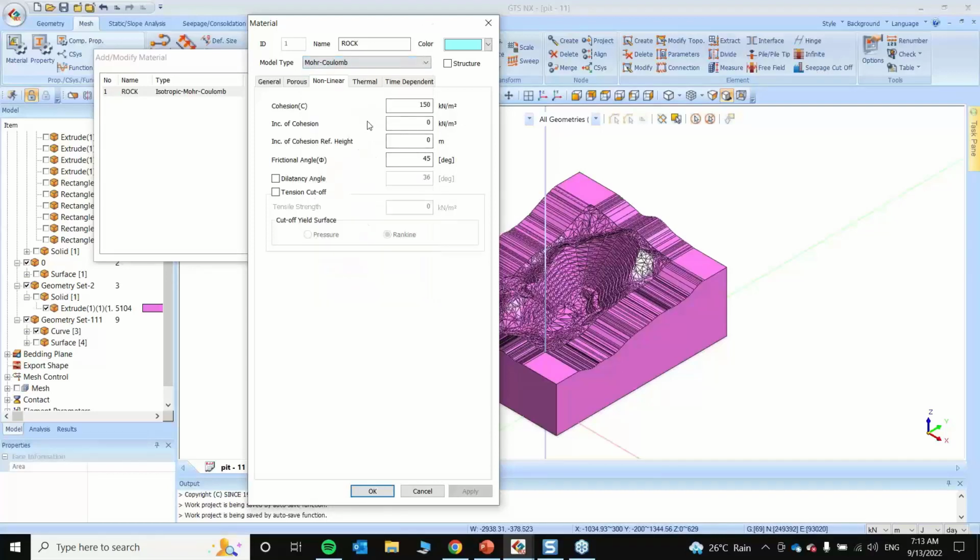Now, the methodology that is employed by the software to create the factor of safety analysis is the SRM, or the strength reduction method. It is nothing but the shear strength of the material is reduced. So here you can see the cohesion value is 150 and the friction angle value is 45. So using the Mohr-Coulomb theory, we can calculate the stiffness or the shear strength of the material.